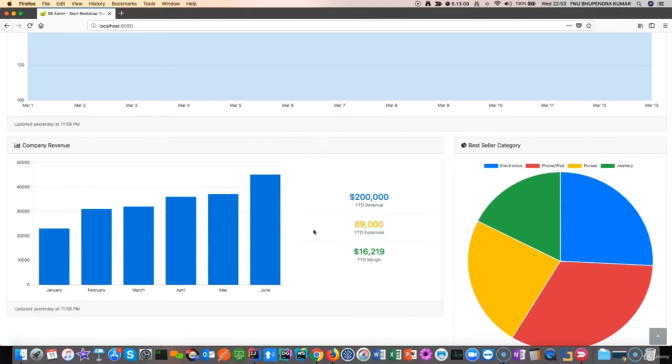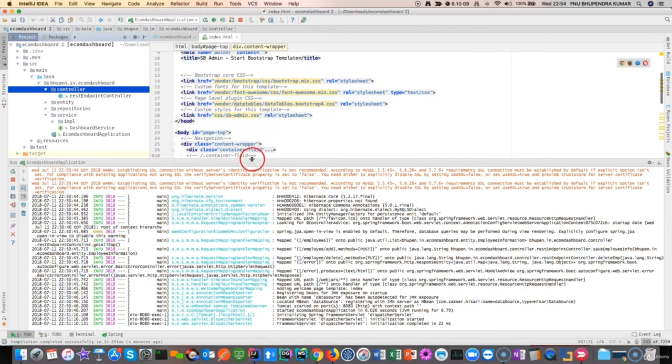So the controller goes to the service, the service goes to JPA, JPA goes to the database, and then it comes back with the data to the controller. Now, how are we going to represent this in the controller? We need a total of revenue, expense, and margin for all the records that we have, and we need specific records for every month's revenue. So let's build the controller for this.